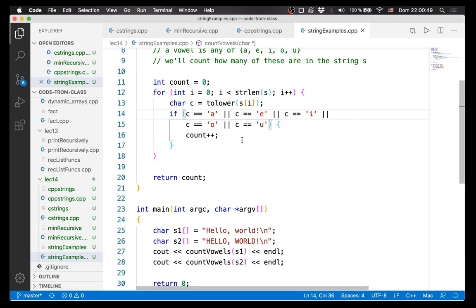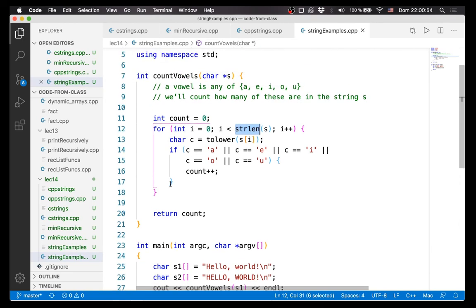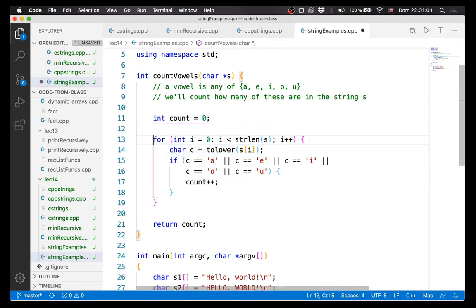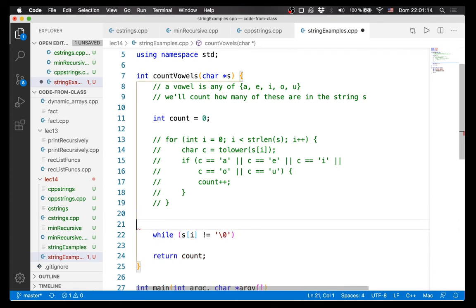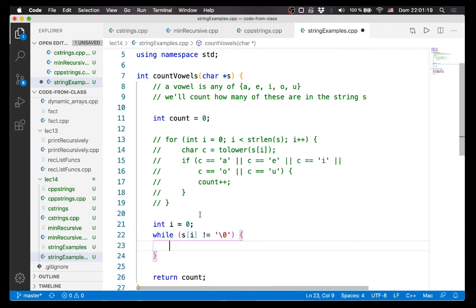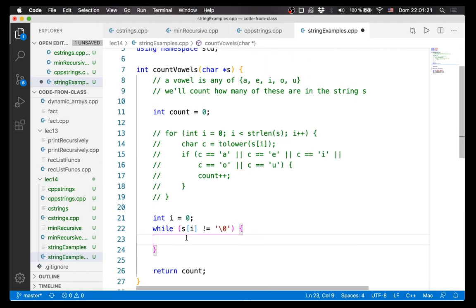Beautiful. All right. So alternatively to this, you could have used a while loop. You could have done something like, instead, while s[i] is unequal to the null terminator character, and we'll have our int i equals 0. And then we'll do the same thing.